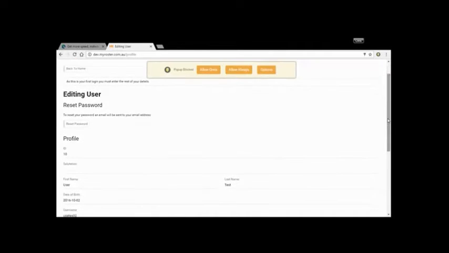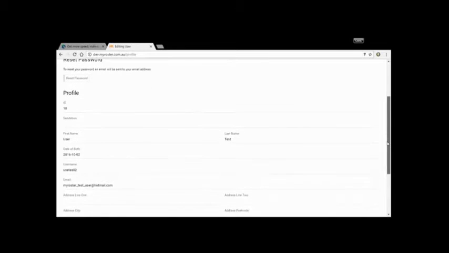Once we log in, it takes us to our editing user page. This is where you're able to check all the details to make sure that they're correct. It will not let you progress past this page until you've checked all the details and added any existing details that were not already there. First name is user, last name is test, date of birth is correct, username, email.